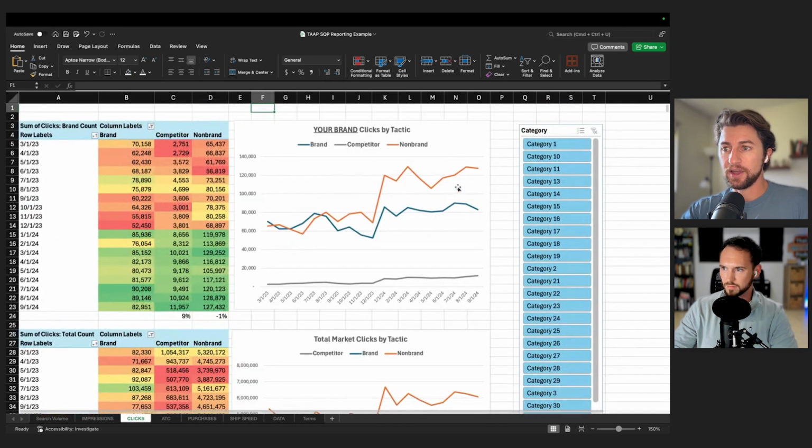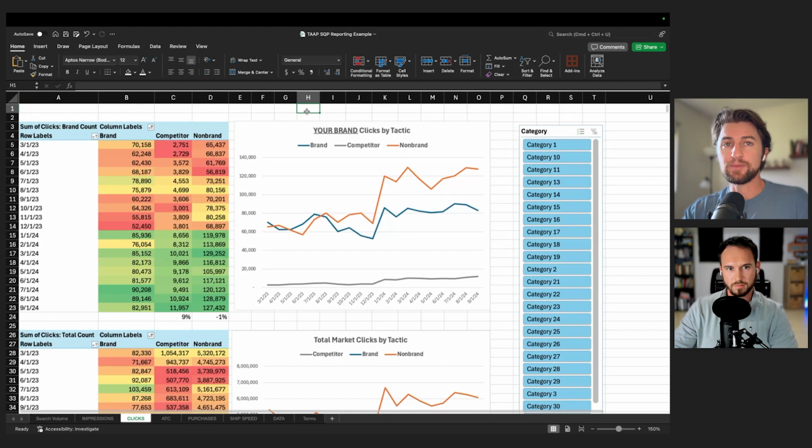One other thing too, Andrew, you mentioned that you like doing clicks because that's the thing we really can control. And it's also a cost per click platform, or pay per click platform. So that does make a lot of sense.